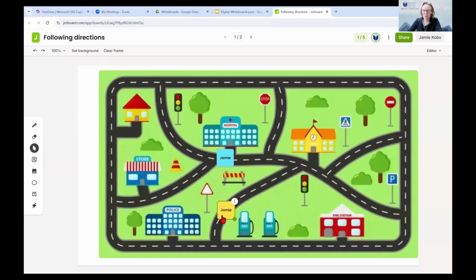Marcia, would you mind unmuting and just telling me where I should drive? I'm going to, oh, where did my sticky note go? There it is. I'm going to start right here. You tell me where to go. Jamie, drive to the hospital. Where's the hospital? Okay, how do I get there? I'm going to go straight.